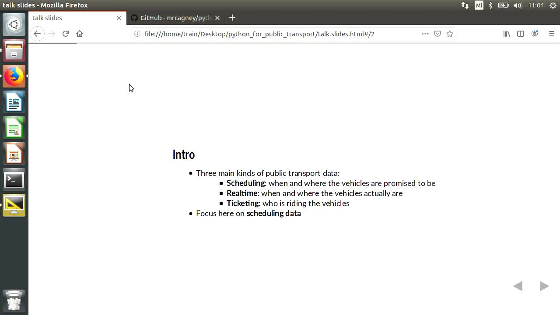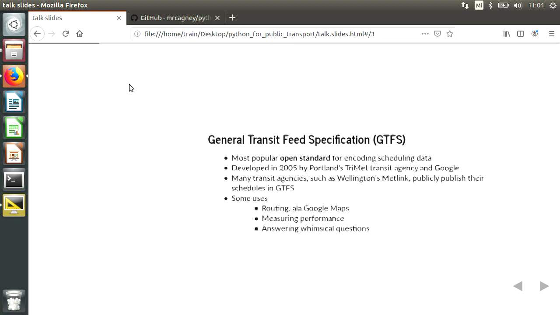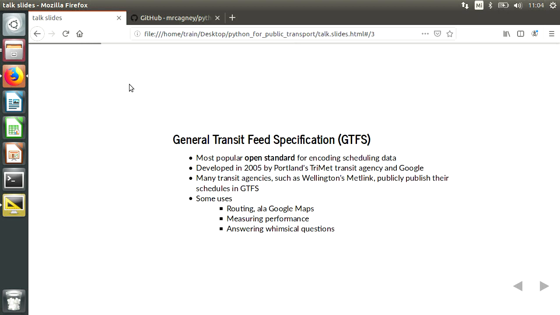I'm going to focus here today on scheduling data, because this is just a half-hour talk, and I think you'll get a flavor of this with just focusing on one here. So we're going to talk about where and when vehicles are promised to be.